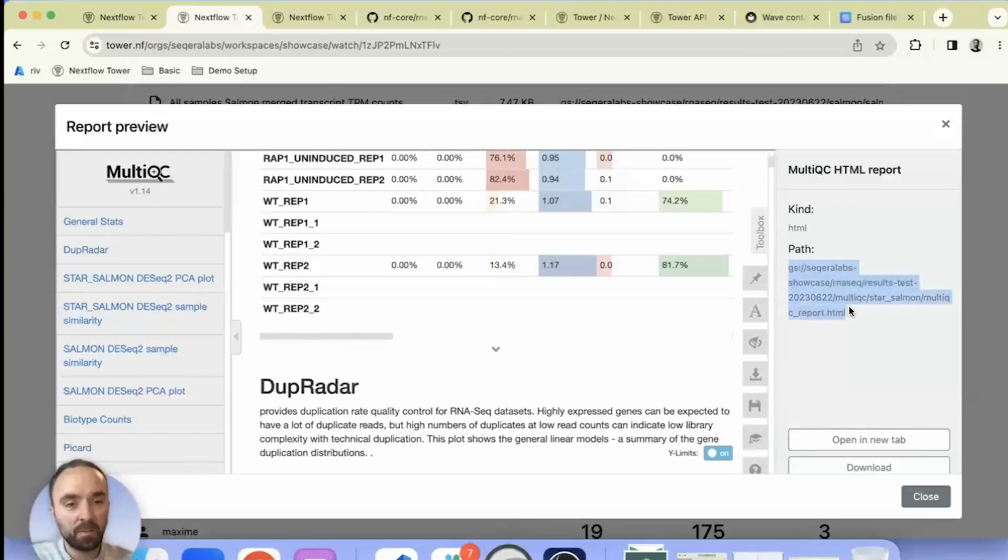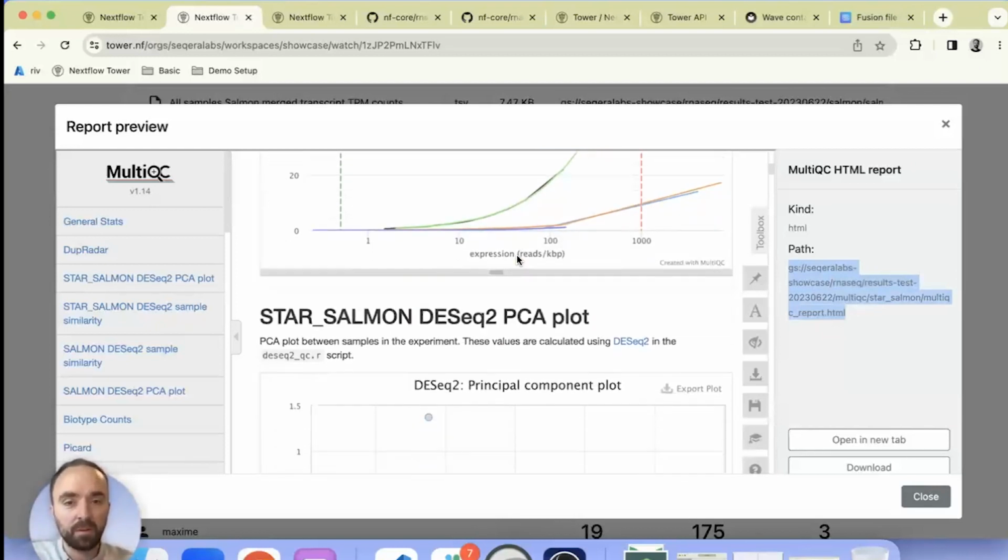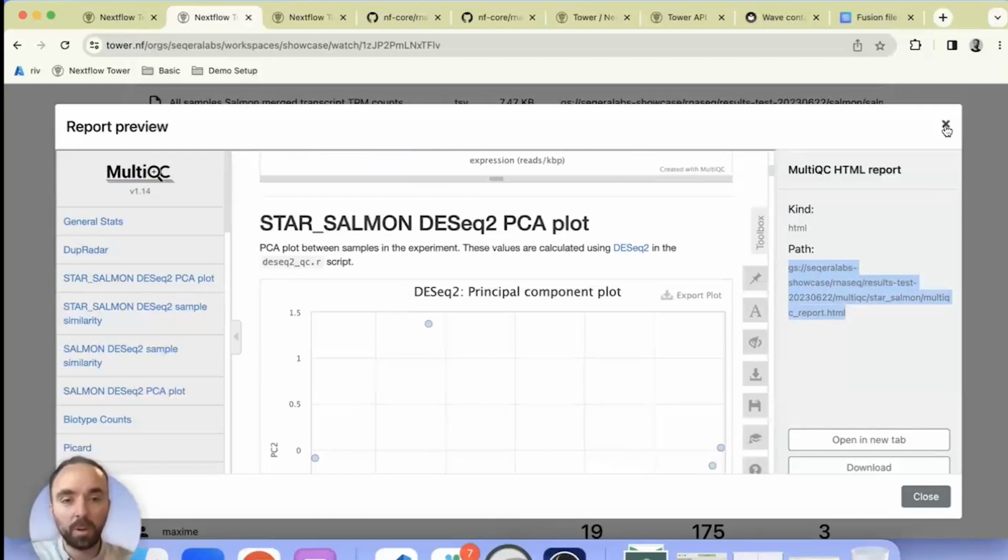Note here that I'm just pulling it directly from blob storage, in this case from Google. If you have downstream tools that are expecting those files to be inside of blob storage, they're still there. Tower is just a pane of glass pulling these reports and making them available via the web UI.